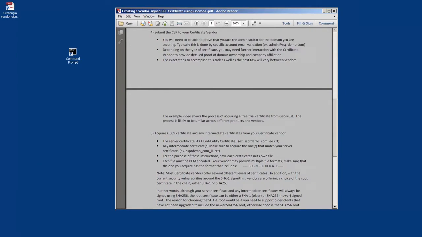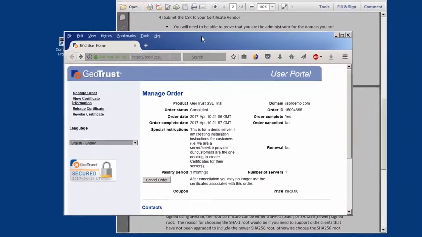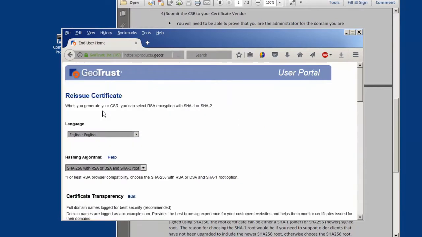For the purposes of this demo, we are using GeoTrust. And in this case, we have already established an account with GeoTrust and have applied for their free or trial certificate that's good for 30 days. I'm going to go ahead and show the reissue certificate because it shows each of the steps that you do in the process when you first created it.